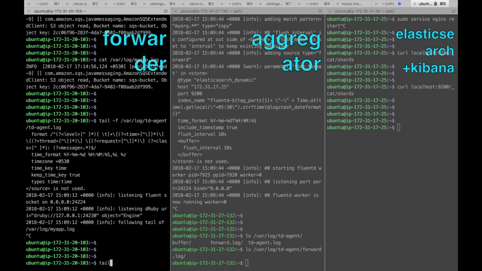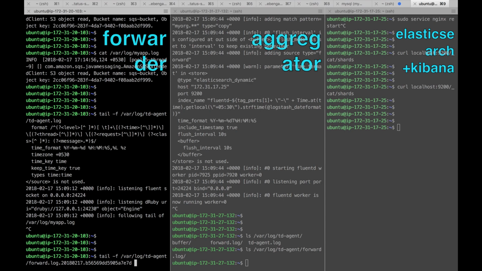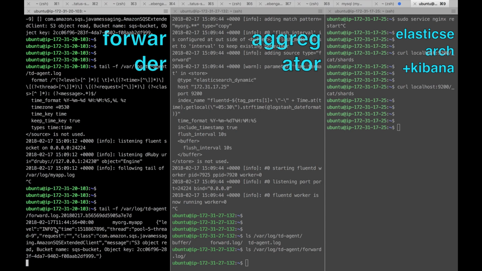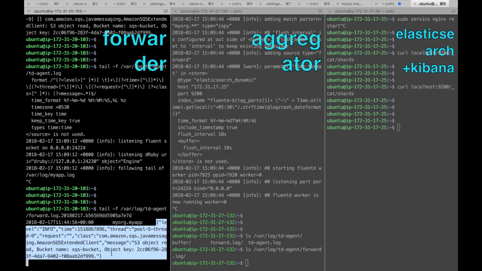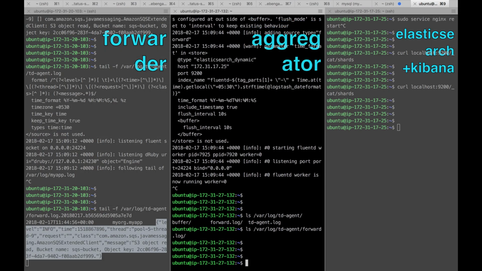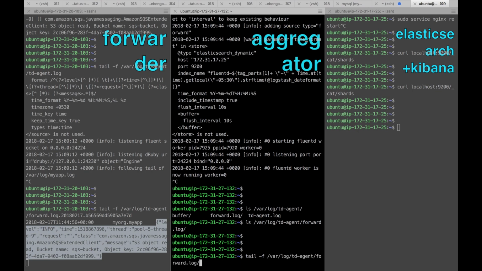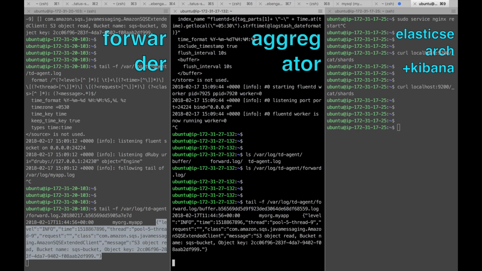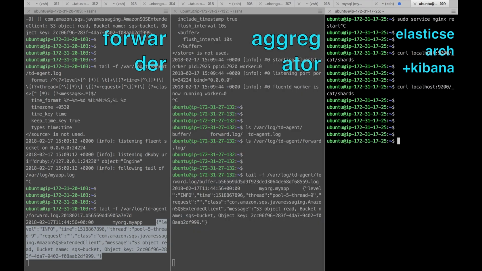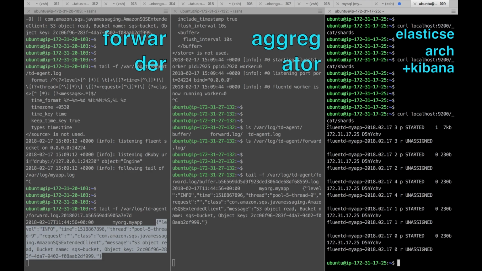Now let's see if this log has been converted into JSON or not. Okay, so it has created a forward.log with some random number and it has read the log which we just inserted. So this is the tag name, this is the timestamp, and this is the log in JSON format. So this should be here also. Okay, so the buffer log has been created and we can see the log has also appeared here, the same log. Now the data should be here as well. Okay, so it has created the index fluentd myapp with the timestamp.